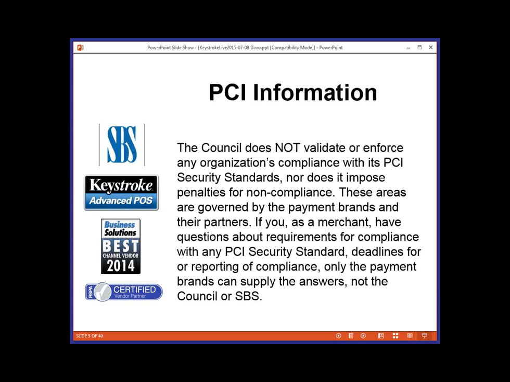The PCI is the Payment Card Industry Security Standards Council, and the council doesn't validate or enforce anything. It's really up to the card brands. So it's not us, it's not Mercury, it's the card brands that really set the rules, and the council was set up by Visa, MasterCard, Discover, and American Express.